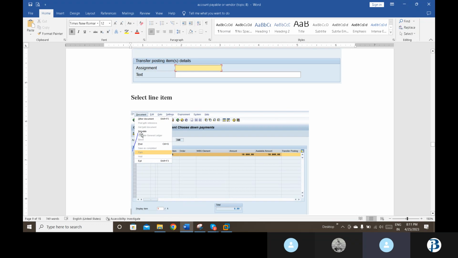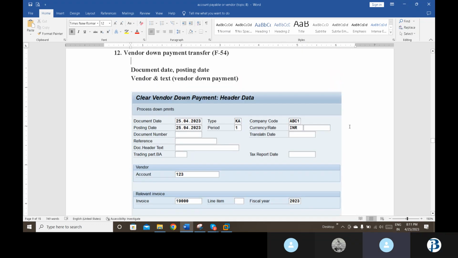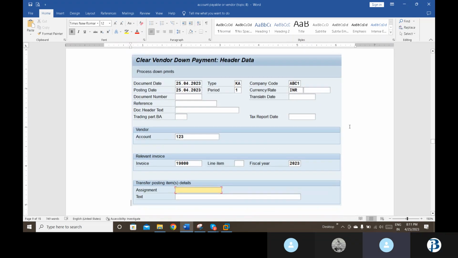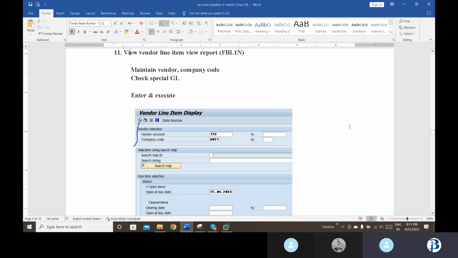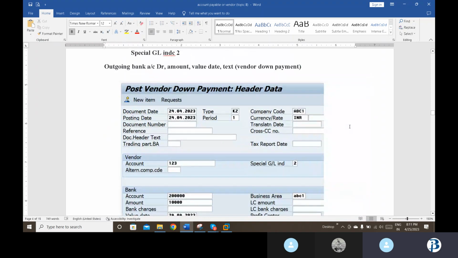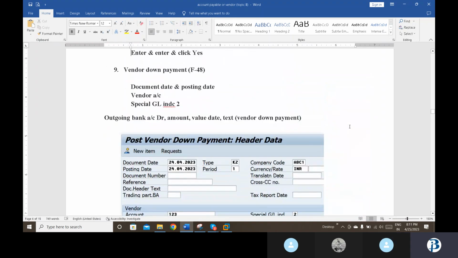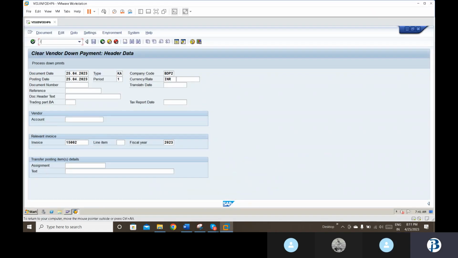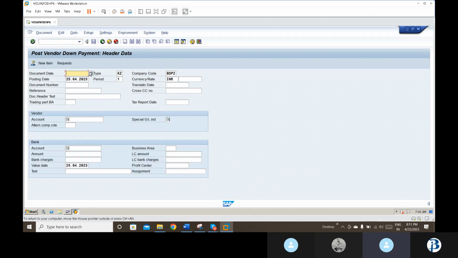So after that, go to document and simulate. No. Shruti, can you come from the start again, please? Sorry. So we have created something. I was recollecting again. I'm sorry. Okay. So first, we have created. First, we have to do the vendor down payment, sir. Yes. I'll show you. /N F-48. Here vendor 150, here 2.